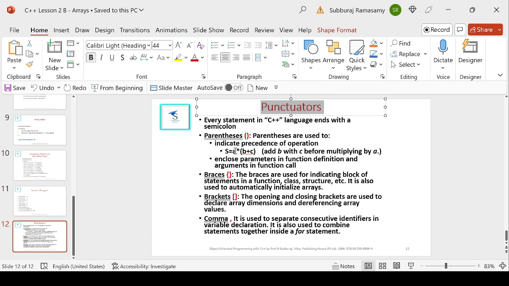So S is equal to A star open parenthesis B plus C close parenthesis. First you will add B plus C because of the parentheses, then multiply by A. Parentheses have the highest precedence when evaluating expressions. They also enclose parameters in function definitions and arguments in function calls.